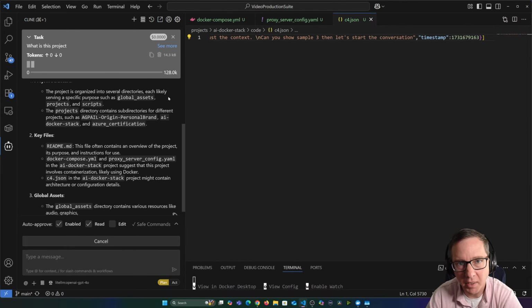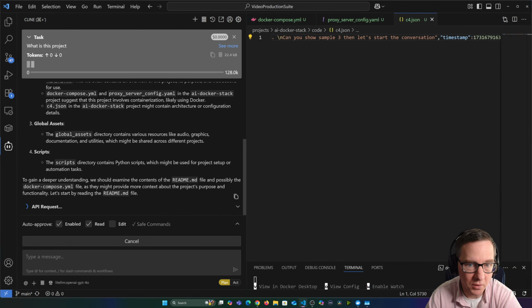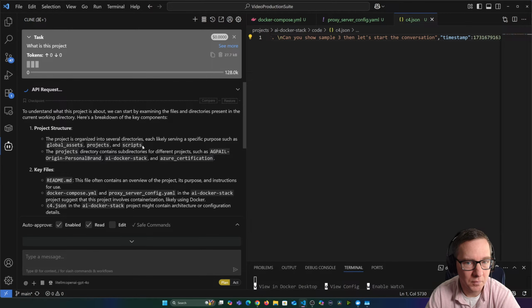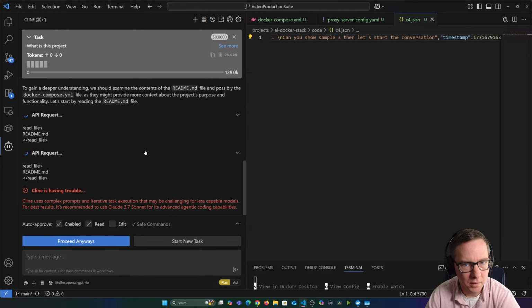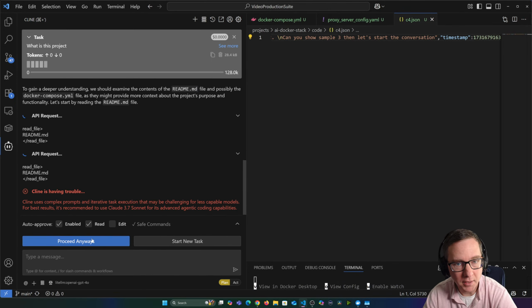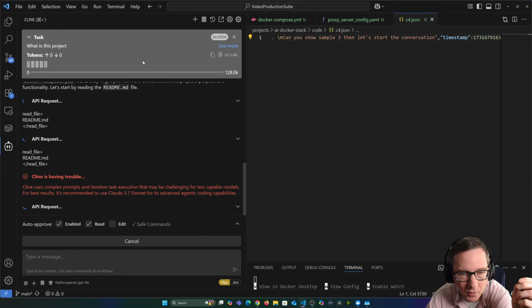All right, so here's the power of this. You can also use local models. It's gonna read the README. All right. That's so cool. Cline uses complex prompts. Best results: use Claude 3.7, advanced agentic capabilities. I could put that in there. Proceed anyway. Maybe it'll fill out the context. Maybe it won't. Who knows?